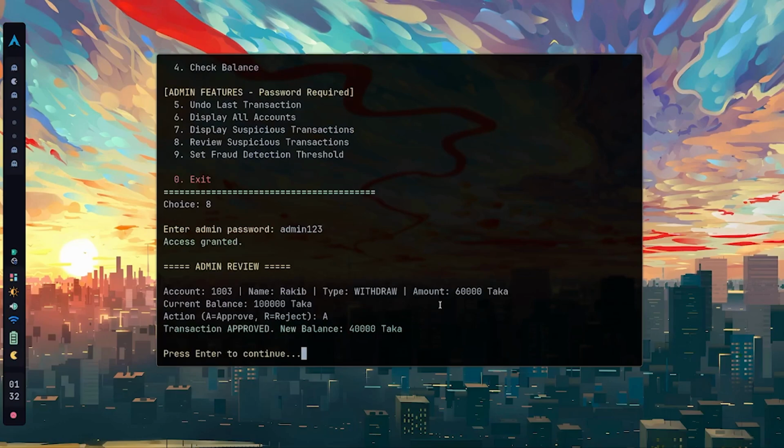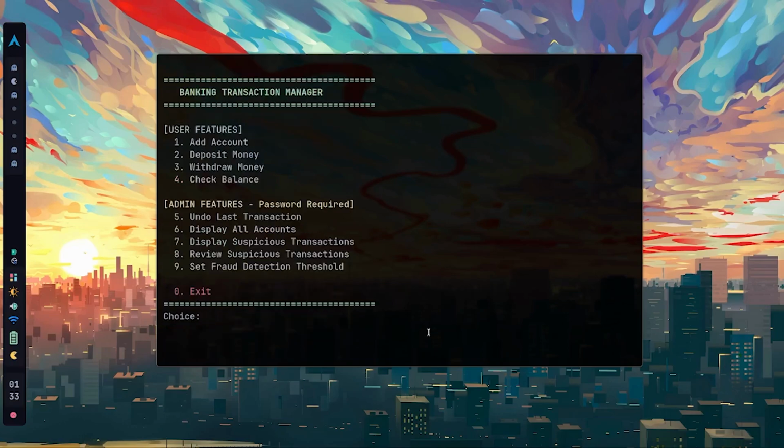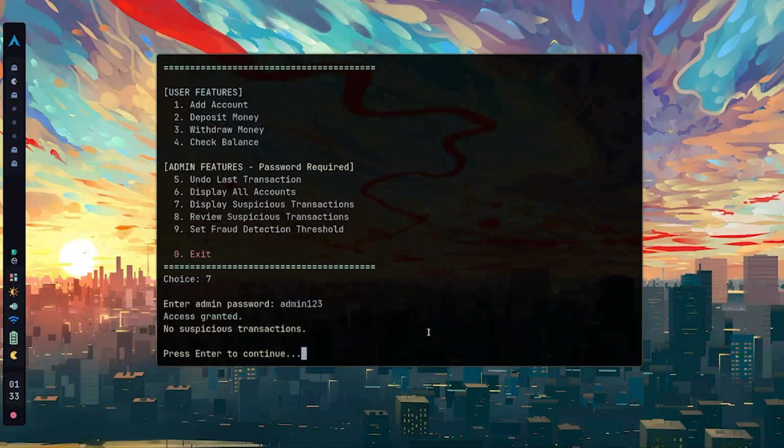Notice the balance successfully updated. Previously it was 1 lakh. After the withdrawal completed, now it is 40,000 taka. Let me verify the queue has been cleared by checking option 7 again. So here we can see no suspicious transaction, meaning our queue is now empty.